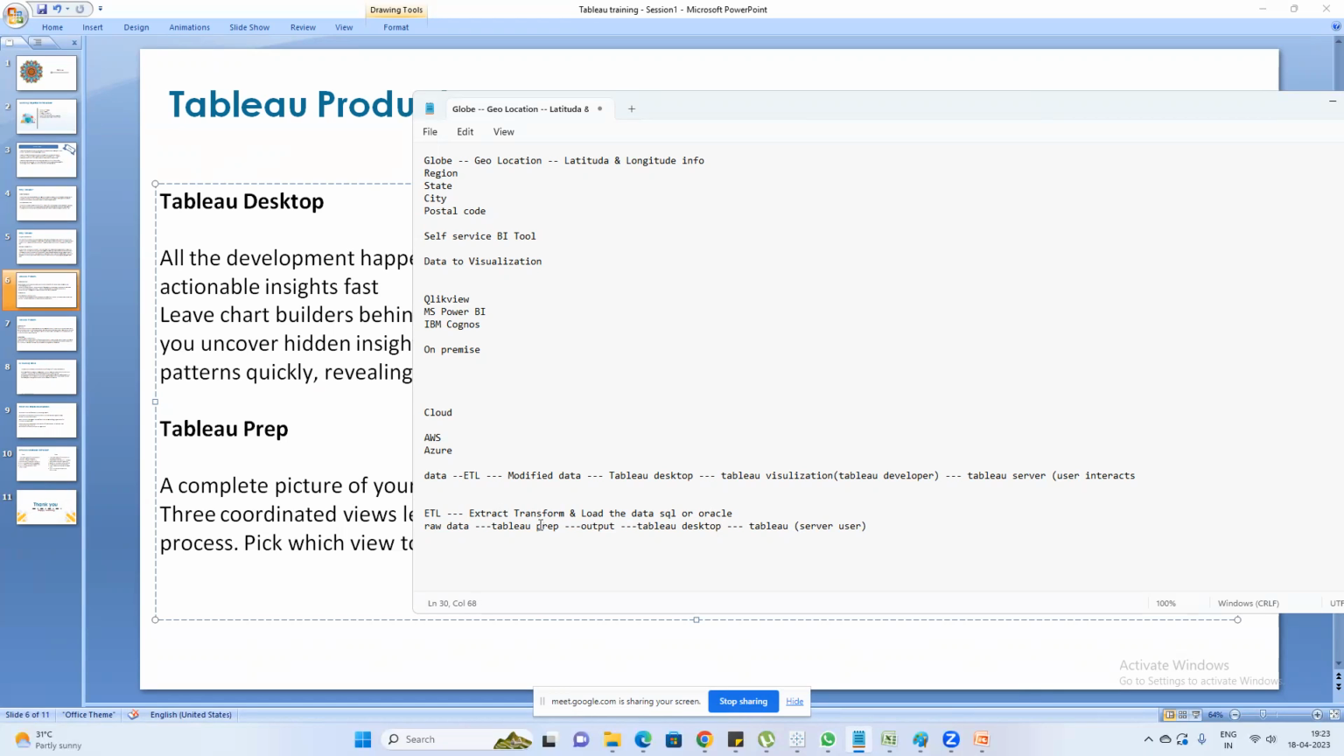Usually we get raw data into SQL or Oracle, so there we get the modified data for Tableau Desktop. If the data is not modified, then we go for Tableau Prep. Most of the companies don't use Tableau Prep. Tableau Desktop is the most used for reporting.